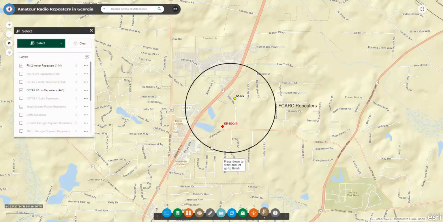The next item is a select item. This allows you to export information from the map. What you do is you select the information, and then using the tools, you can download it in a couple of different formats. I'll give you a quick idea of how that works here. So I'm going to select by rectangle, and I'm interested in getting the data for these two repeaters. So I'm just going to box out that area. Notice it highlighted those two repeaters.